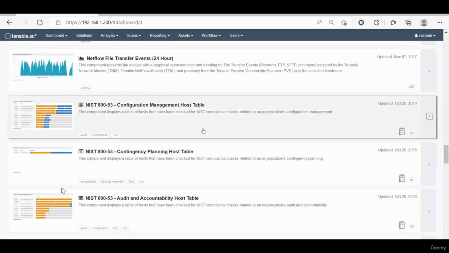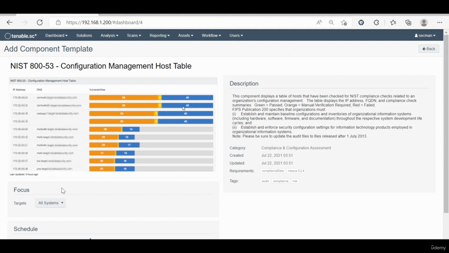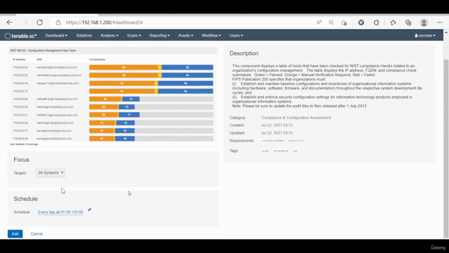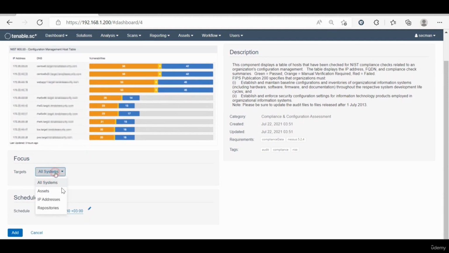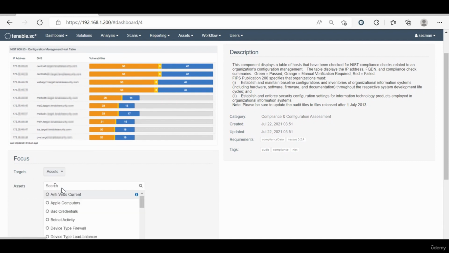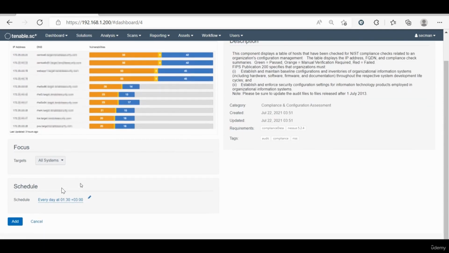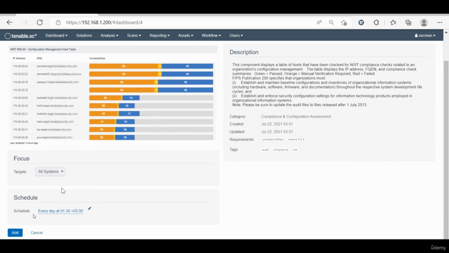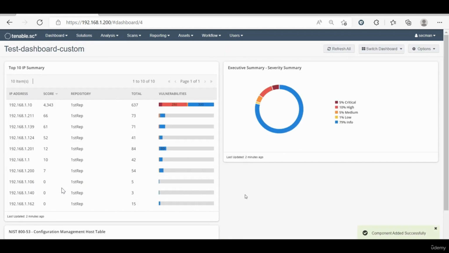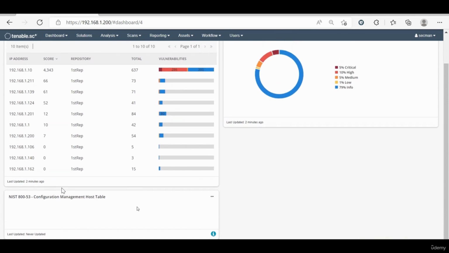Right now I am searching for something. Let's choose this one, the configuration management host tab. Click on it. Do you want to focus on all targets or depending on the asset? Here's another benefit of the asset. I need it for all the systems. And what's the schedule for refreshing and publishing the data? Here it is. I will add. As you can see here, it's empty.